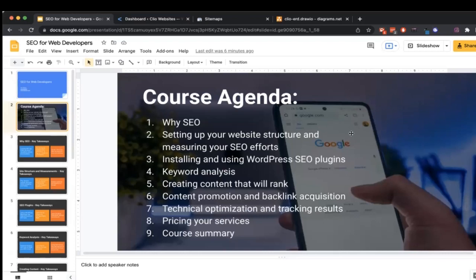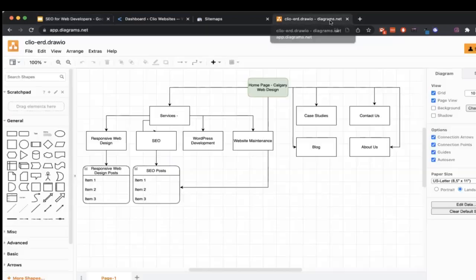As I go through this course, I'm going to use my own Clio websites as an example. I've set it up so that I can show you some of these things, and I'll give you all of the knowledge that I've learned and the strategies that I'm using to improve the ranking of this website. The first thing when it comes to structure: you don't have to use a tool.